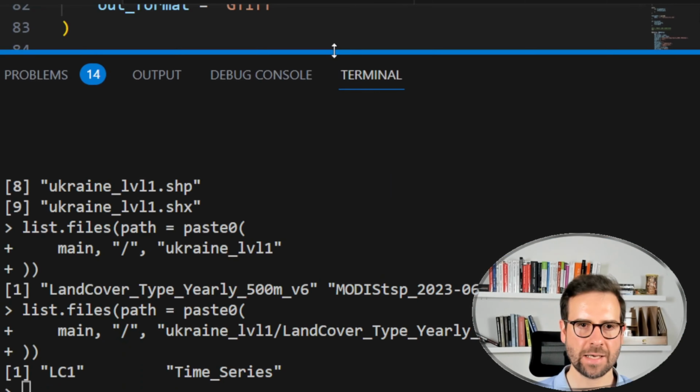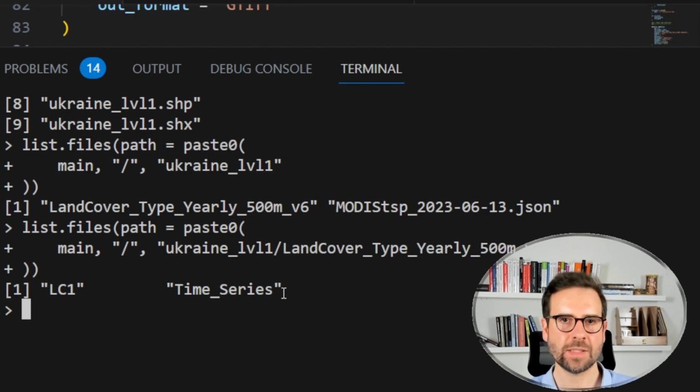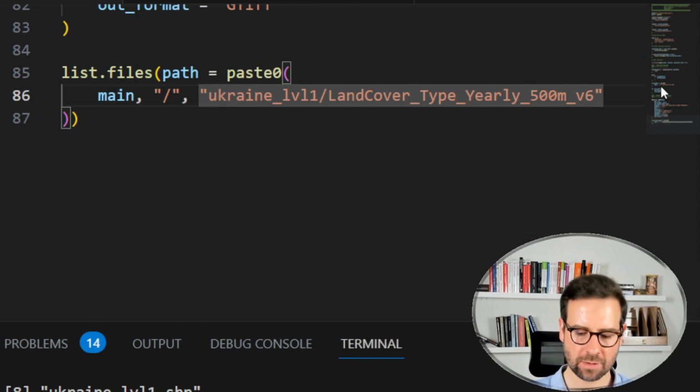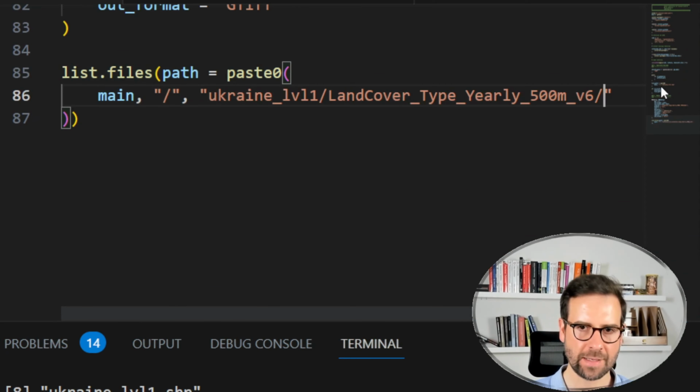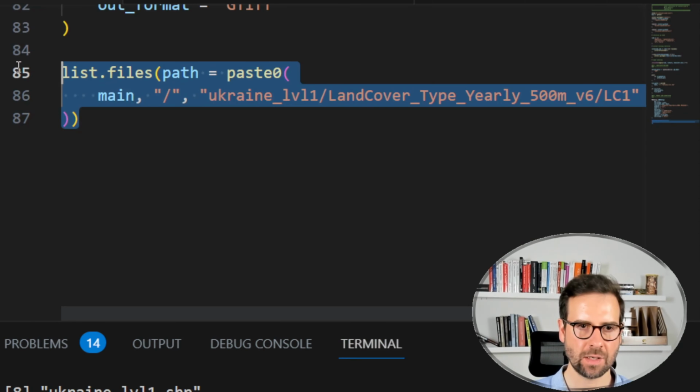Okay, so we get to the bottom of this. It says time series and LC1. Because we didn't really order any time series, and LC1 is the name of the layer that we wanted, I'm going to also include LC1 in this pathway, and finally we can inspect what is also here. And here it is.